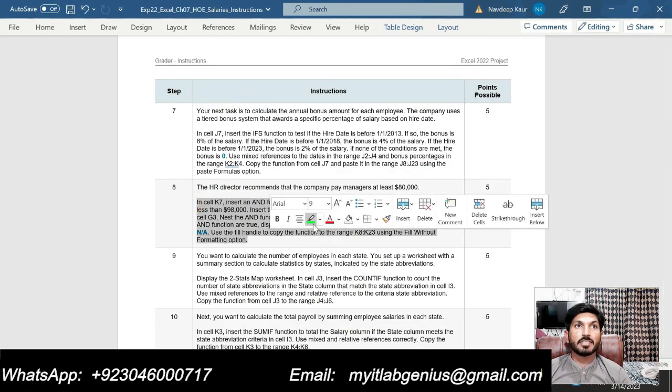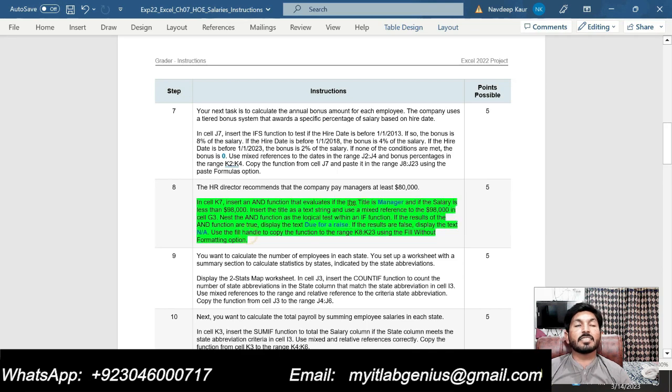In step number 8, it is saying that in cell K7, insert an AND function that evaluates if the title is manager and if the salary is less than $98,000. Insert the title as the text string and use the mixed reference to the 98,000 in cell G3. Test the AND function as the logic test with an IF function.